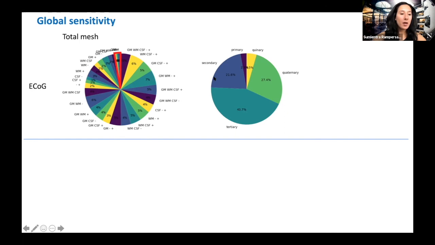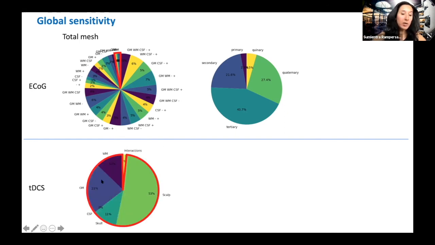And for the TDCS case, we can do the same thing, but if you look at the part that I marked in red here, that is the part that belongs to the primary values, so not the interactions. And for the ECOG case, the interaction part is very big and the primary values are very small. For TDCS, it's completely the opposite. So this shows that while the simulations are fairly similar, when we start looking at electrode locations, results are very different.